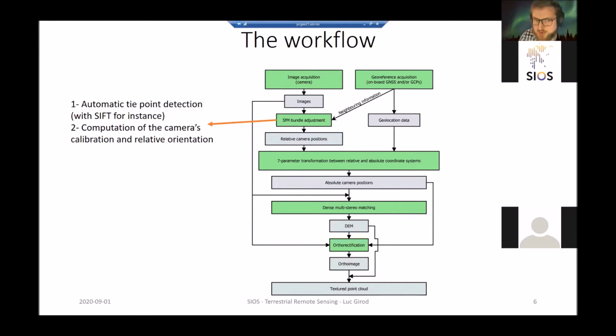And so that keyword, structure for motion, you might have heard before. It's really just this small step where we get the raw image data and we simply compute where the images are related to each other. That's done automatically. You just put the images in the machine, press play, and you wait potentially a long time, and you get the position of the cameras related to each other.